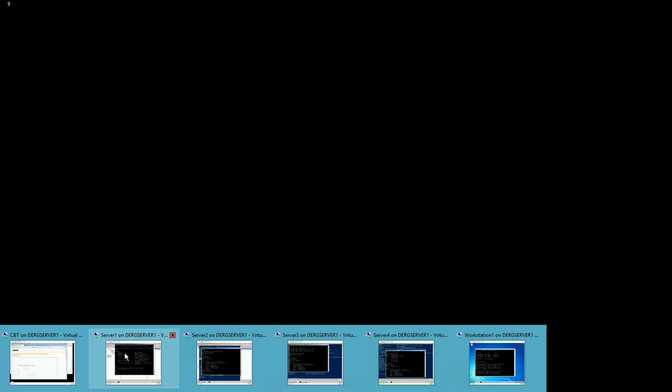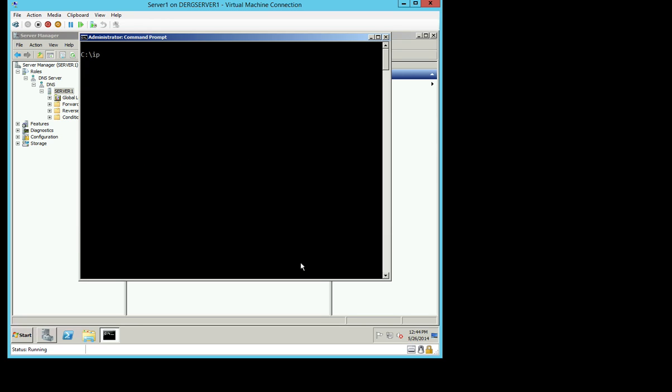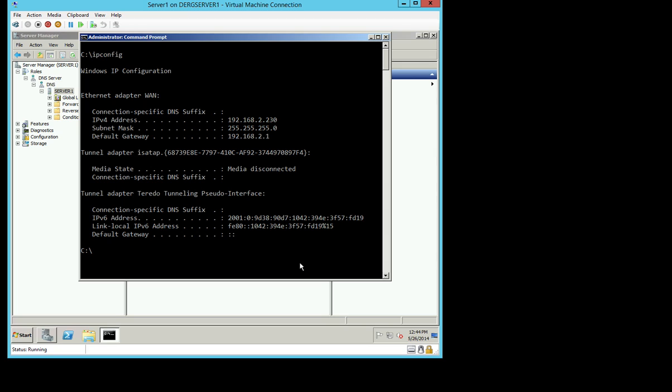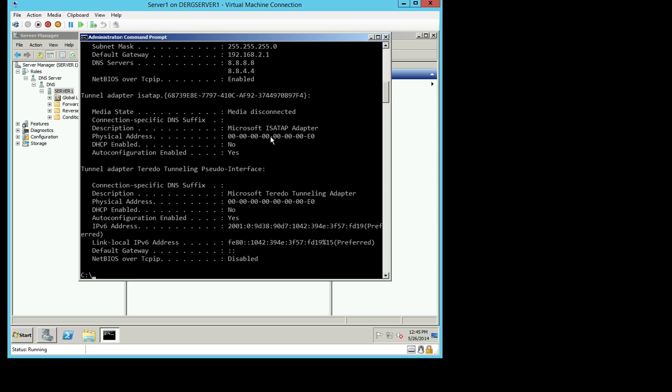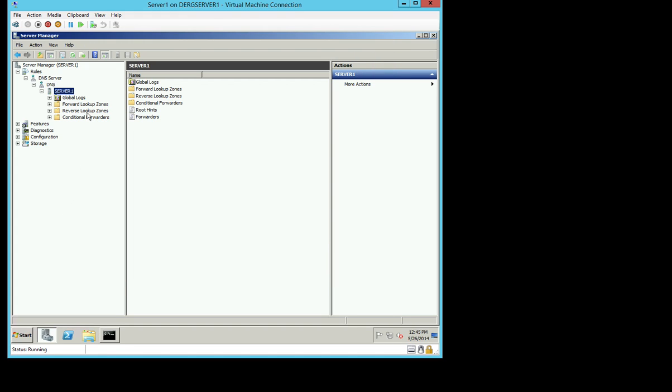Next, I will show you server 1. Server 1's IP address scheme is shown right here, and you can see it has a default gateway. I have also used the DNS servers of Google, so I've statically configured everything, which is also seen over here in the Server Manager.